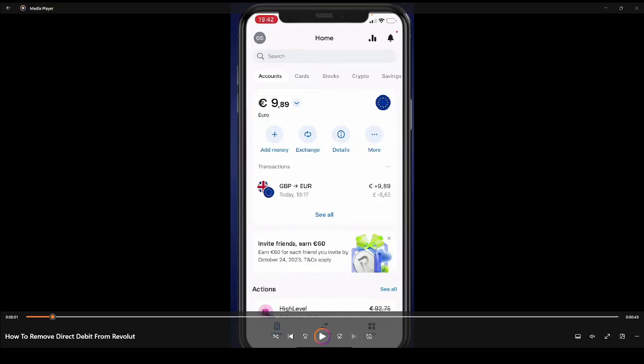In today's video, I'm going to teach you how to remove a direct debit from your Revolut account. This is a handy trick to know, especially if you want to manage your finances more effectively and avoid any unwanted deductions. So let's dive right into it.